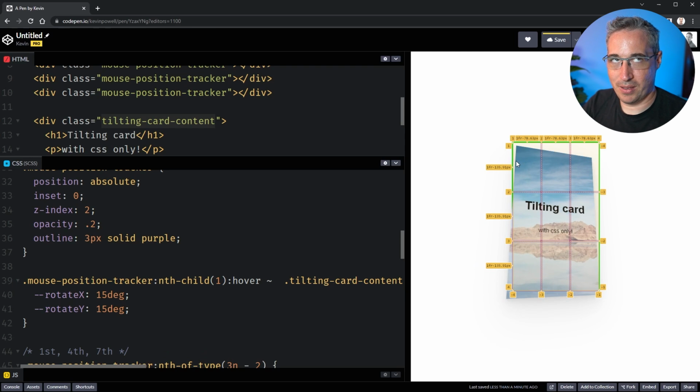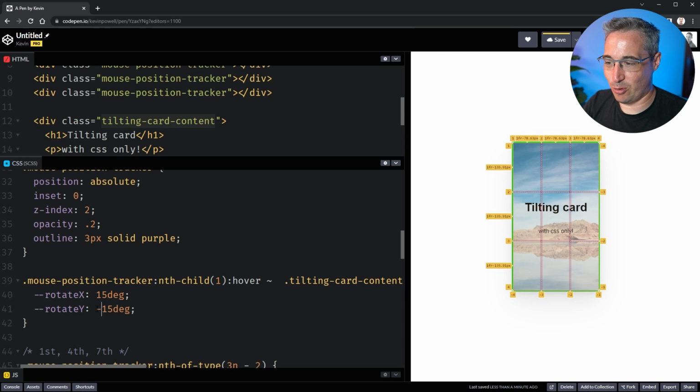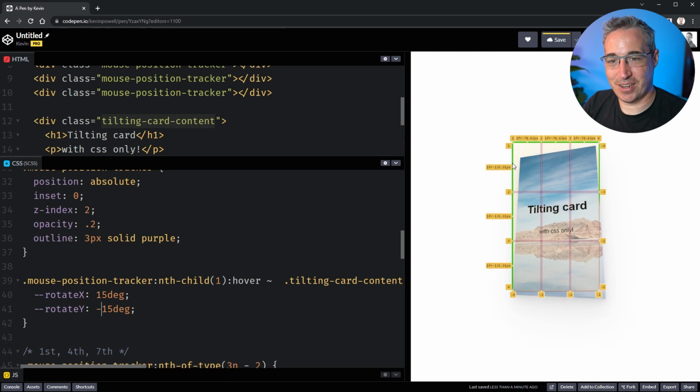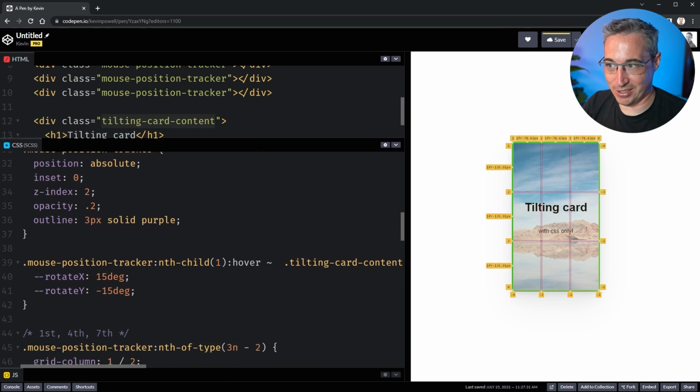So this one I think should be a negative. Let's find out. There we go. So when we do that, it tilts that way. So now what do we need to do?